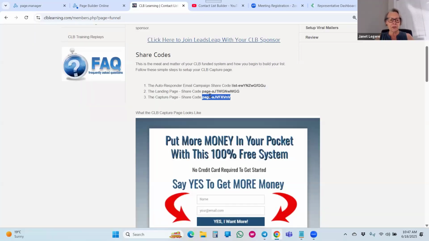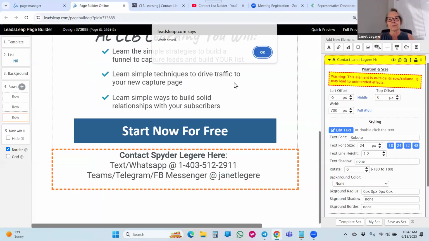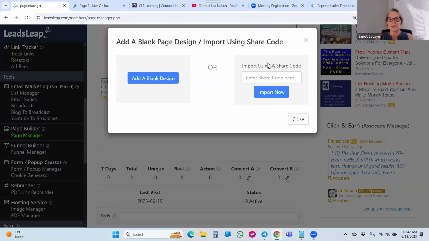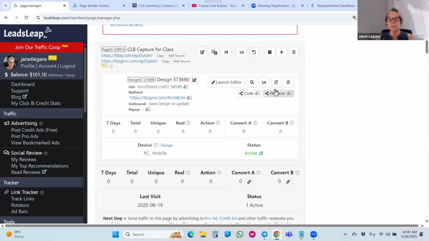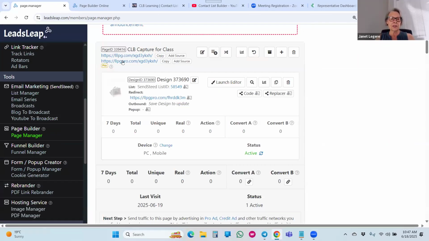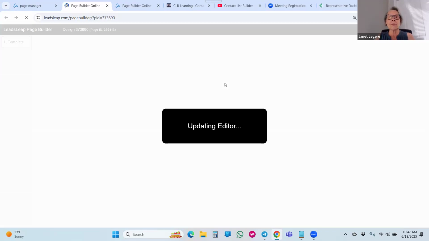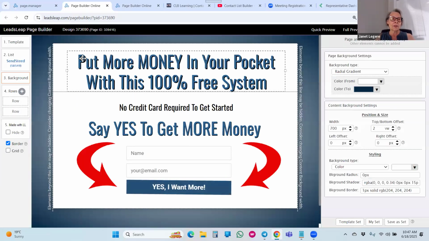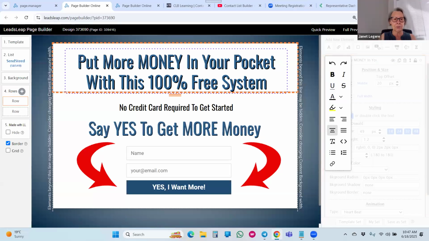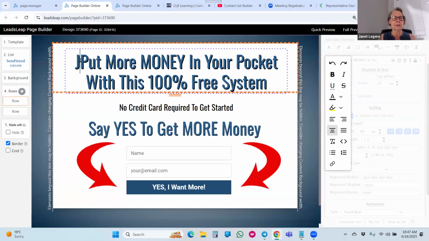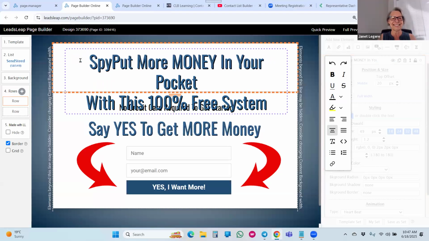So we're going to come here. We've already copied that. And we're going to import the share code. Again, you need to be an upgraded member. So here is our design. We're going to launch the editor. Not much to do on this page, not much to do at all. You're going to come here on this page and put your name. Oh, I guess that's Spider, right? Spider.